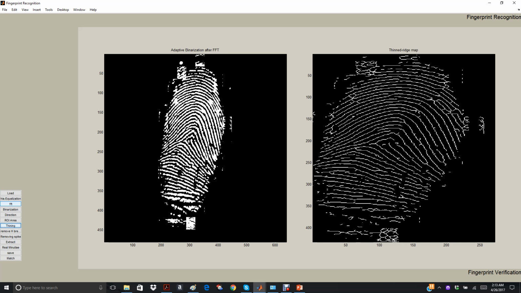So next is the thinning. So now the ridges have been thinned, then removing of the edge breaks, then remove spikes, then finally we extract the minutiae points. So the points shown in color are the minutiae points, but as we discussed, we also have to do a post-processing, as it will have some false minutiae. So for that we do the real minutiae.